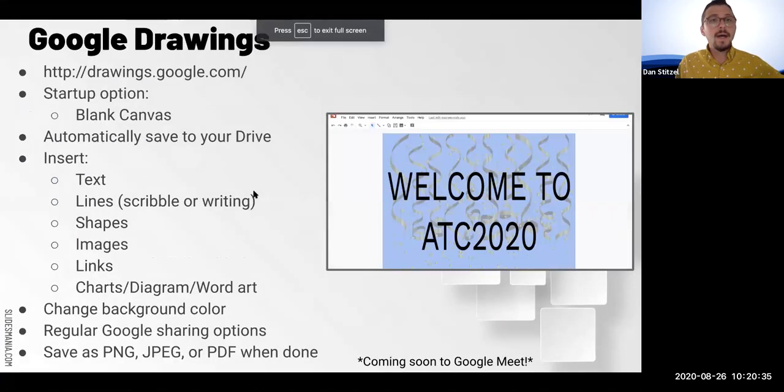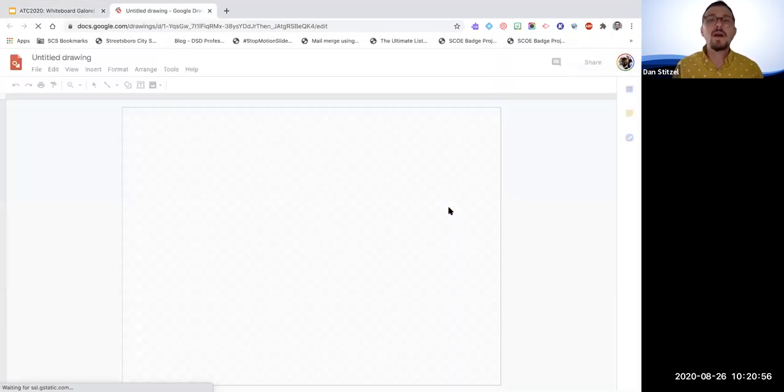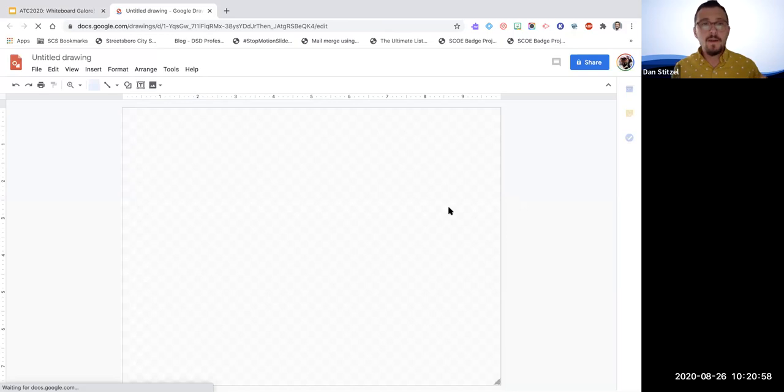The third Google tool that you can use as a whiteboard is Google Drawings. So Google Drawings is essentially a blank canvas as well, and there are more elements to it though. You can add text boxes, you can add images, very similar to Jamboard. I'll go through it quickly, but it's very similar to Jamboard as far as what tools are there for you.